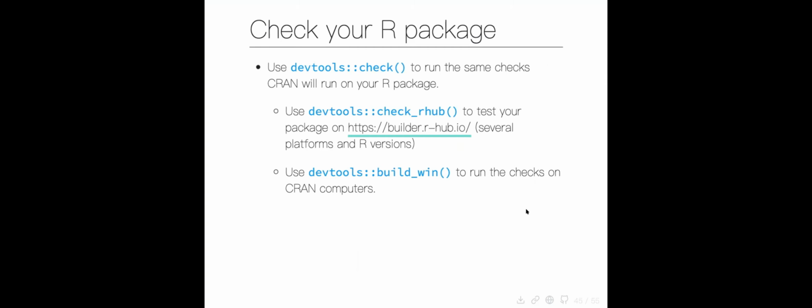A couple of other things. There's this DevTools check RHub. So there's this builder RHub thing. You can basically package up your package to like a tar file, and it'll ship it out to here. It'll then run it on a bunch of different operating systems and a bunch of different versions of R, and it'll send you a report on if it's breaking on any of those.